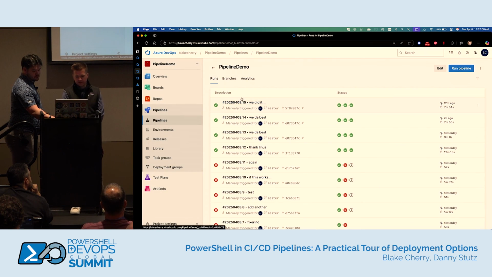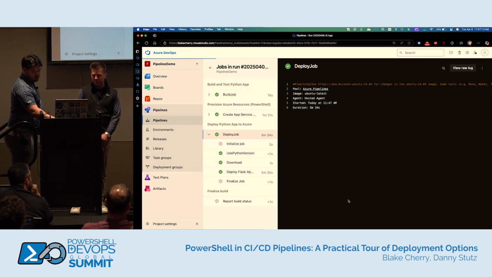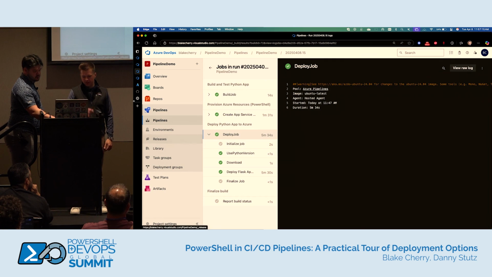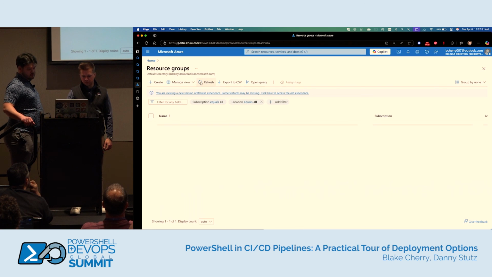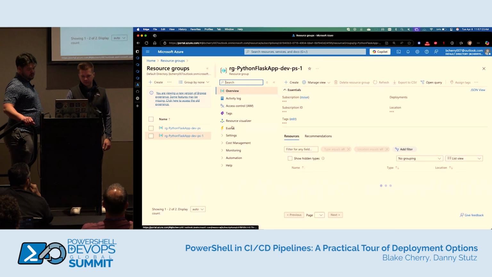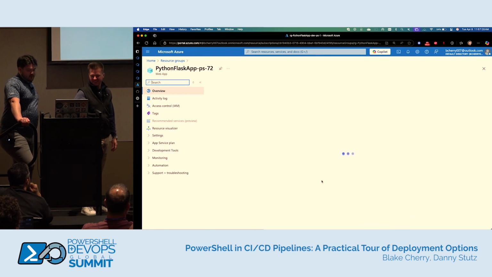It does look like our pipeline succeeded, which is great news. Woo! We did it. And so if we jump back to the Azure subscription, we should see, if I grab this one a second. Refresh. Yep, we got resource groups, so we got our new resource group, number 72. So we got the build.